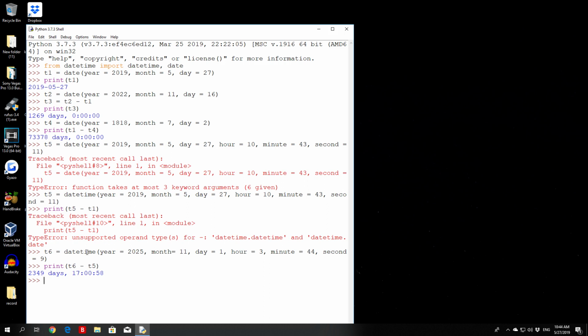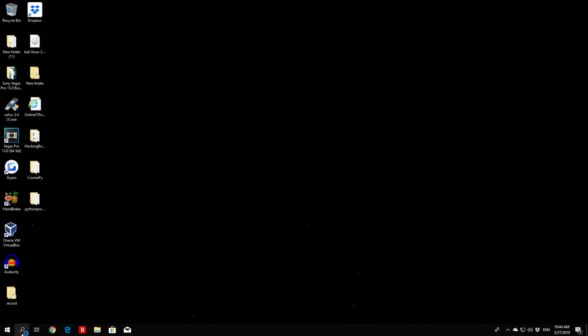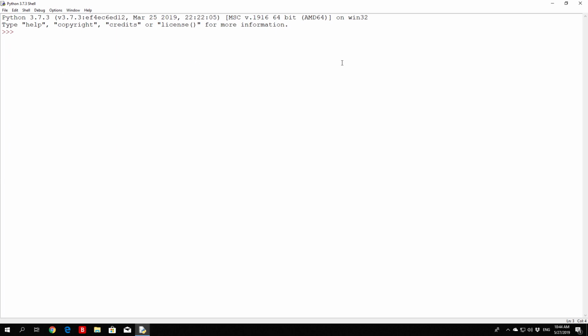Now, there is also another way you can do that, or basically another way you can print the differences between two objects by using the timedelta. So just like this, let me just show you. If I just restart this, open up my IDLE, we import the actual timedelta right now. So from datetime, import timedelta.